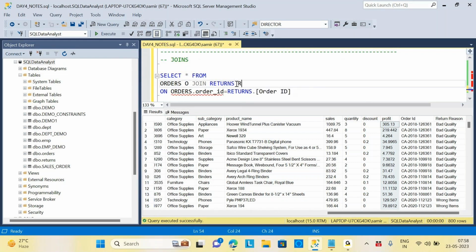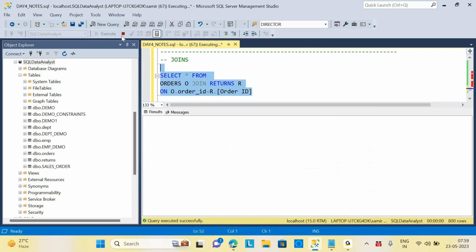So what does it mean? In this query, orders is represented with a single letter O and returns is represented with a single letter R. This is called the table alias. So now I can write O dot order ID and R dot order ID, where R represents my returns table and O represents my orders table. The output will remain the same.